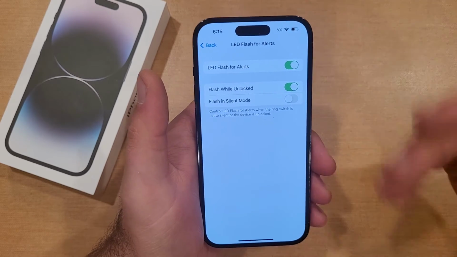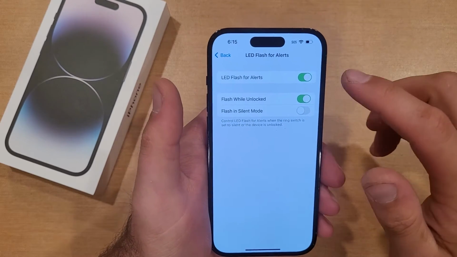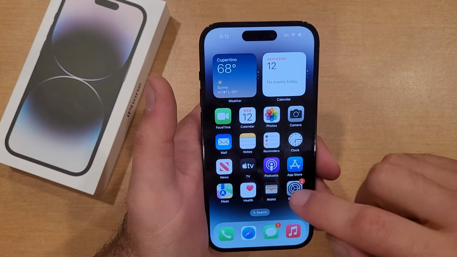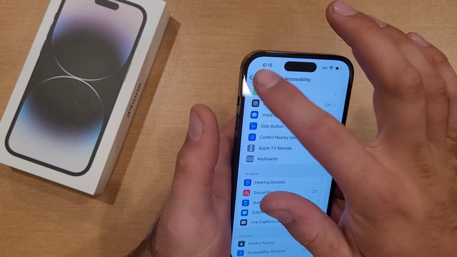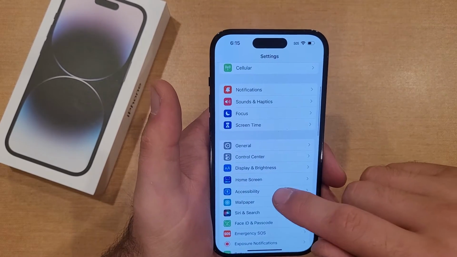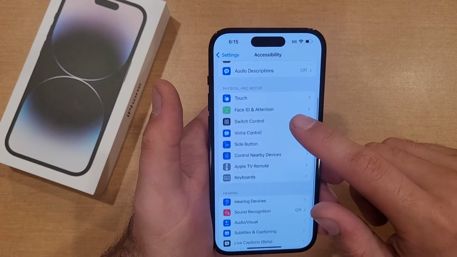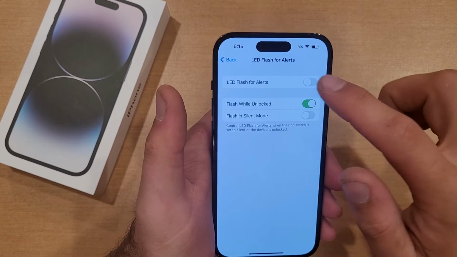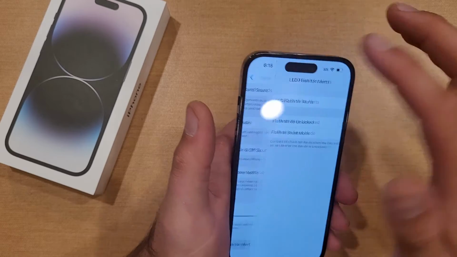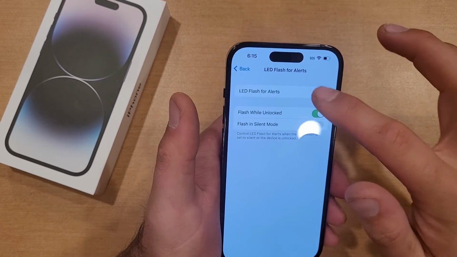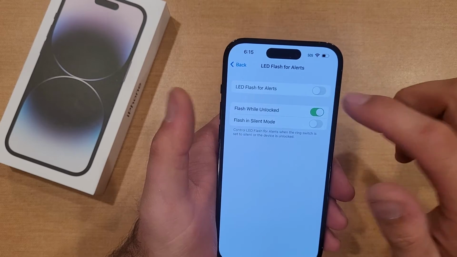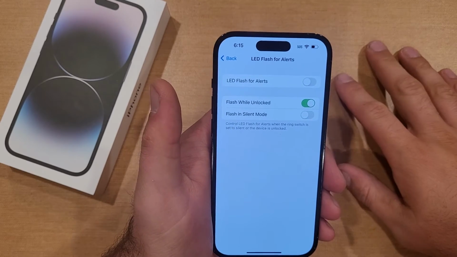And if you're trying to deactivate it and it's not deactivating, once again, make sure to turn the LED flash for alerts off. You'll start off by going into your settings. Once you're in settings, accessibility, scroll down till you see audio visual, and going to the bottom, flash for alerts. If it's on, be sure to turn it off. So that is how that works. Once again, if it's not turning off, all you have to do is power off the device, and then power it back on.